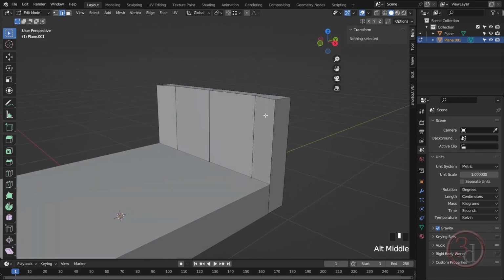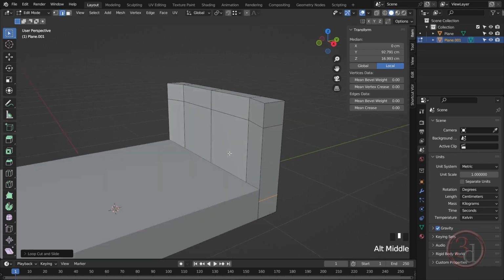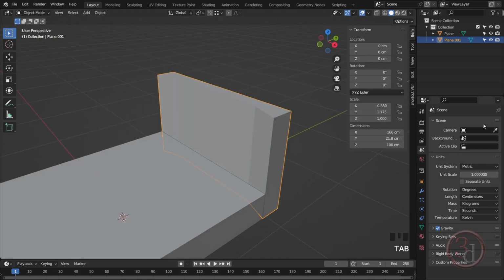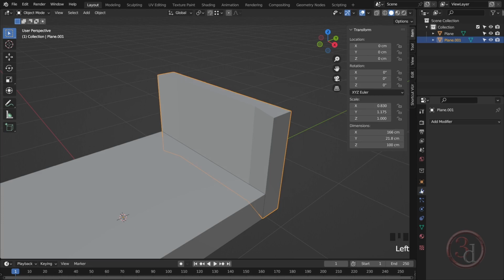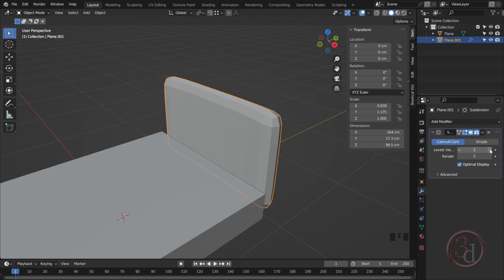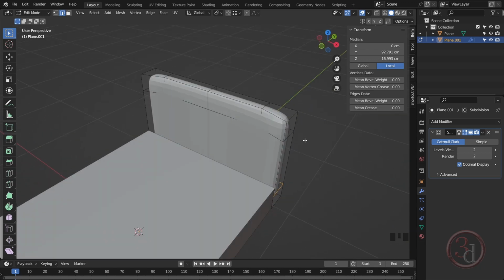Now I will add more loop cuts. Control R, bring this over here, press Control R and bring this down over here. And now I'll start to modify this by adding a subdivision surface. So go to the modifiers, add modifier, then I'll click on subdivision surface, and then I'll increase the levels to 2.